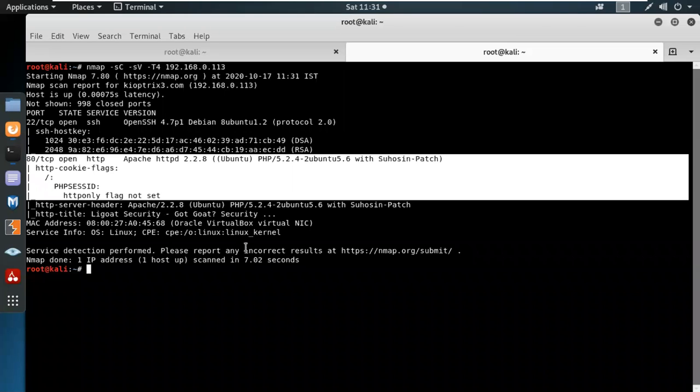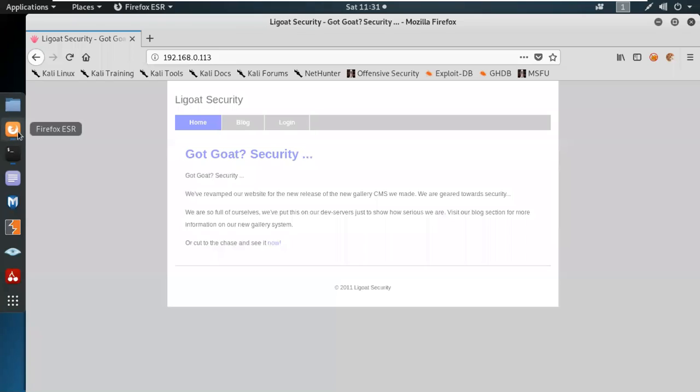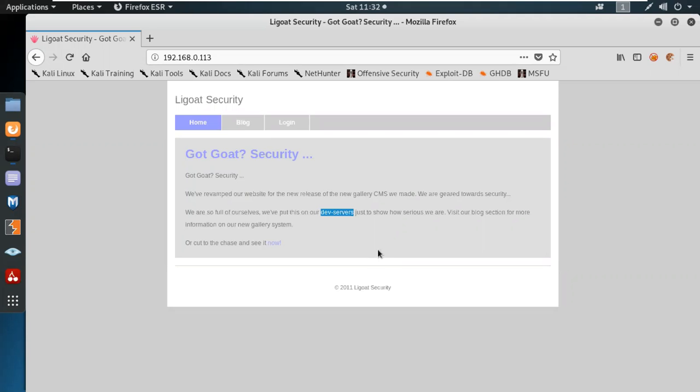So our major agenda is to check all the possibilities one by one, which can lead us to the information gathering part. So we can see we have a proper website over here, which has Craw Security. We have revamped our website for the new release of our Gallery CMS, where CMS stands for content management system, which is basically used to control your web application and the management part and the web view. We put this on our dev server. Dev server means a development server, which is under development.